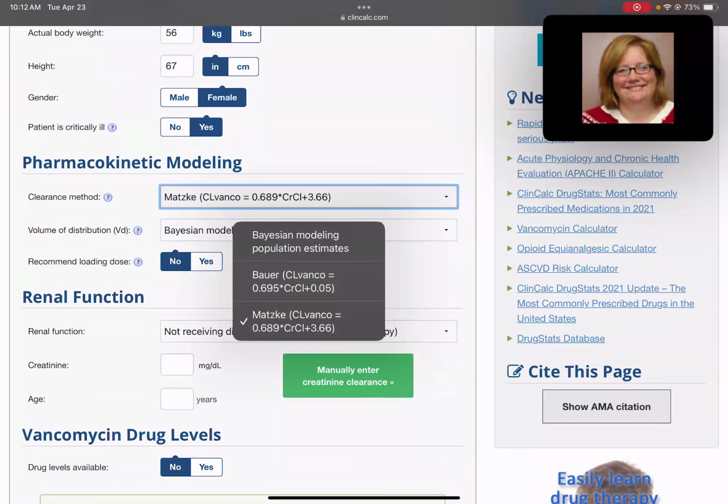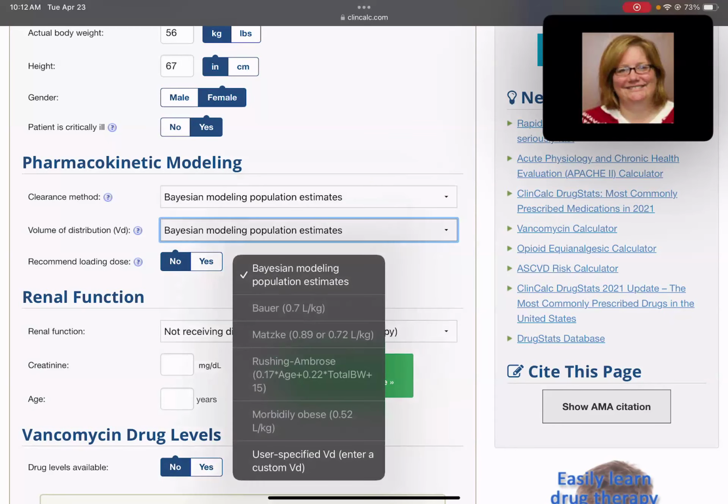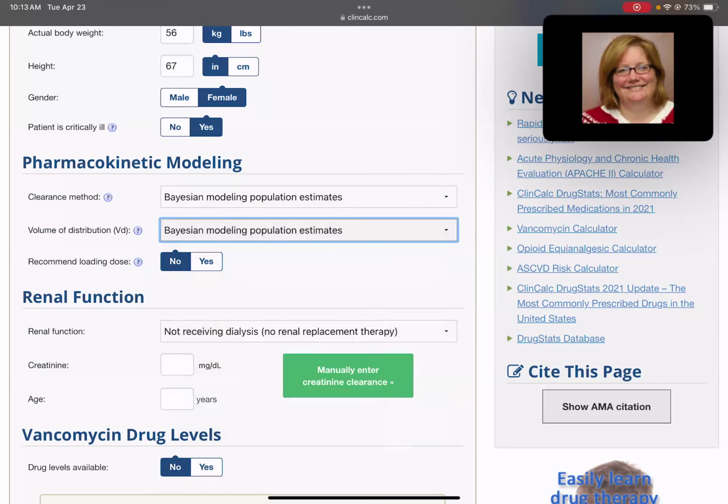Okay, so it determines their clearance based upon their creatinine clearance. So you can use Matzke, you can use Bauer. Those are just two people that did research on how you could estimate the patient's clearance. But I say, let's use Bayesian if we have it available. Same thing with volume of distribution. There's all kinds of different choices. Now here, if they're morbidly obese, you want to choose that one. But here's your other choices for this. But I'm again going to use Bayesian.